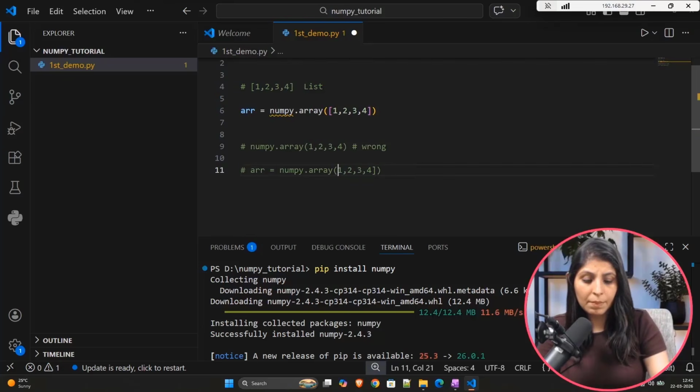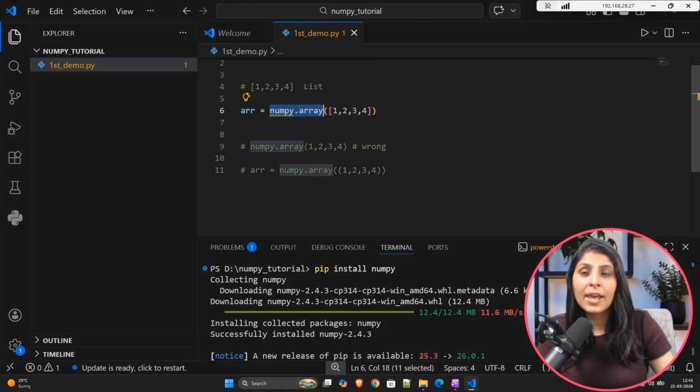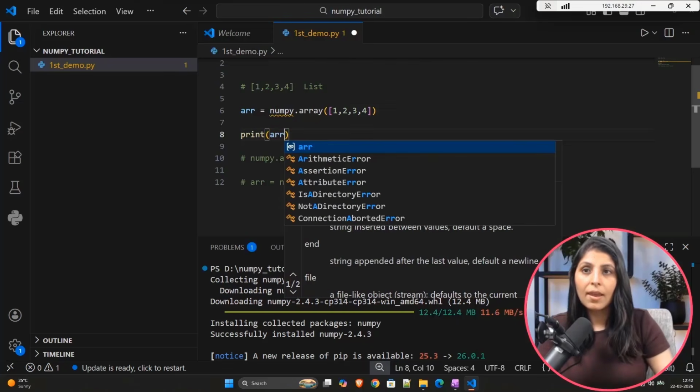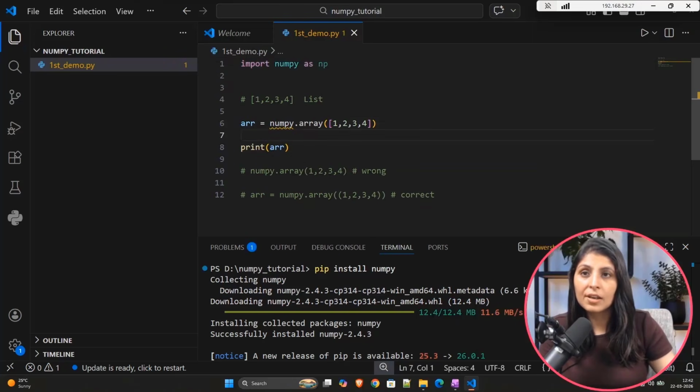See, array tuple means this. You put these brackets. Okay, so the numpy.array function never takes data directly like this. It will take the data as a collection. Collection means where you have multiple values, like you can provide a list to it and then numpy array can convert it into an array. You can provide a tuple to it and then numpy array can convert it into an array. Okay, now if you want to print this array, you will just write print and then the variable name where your array is. Now let me show you how to run this code.